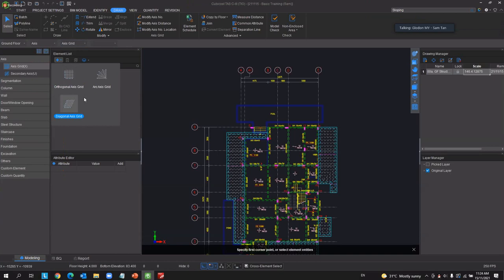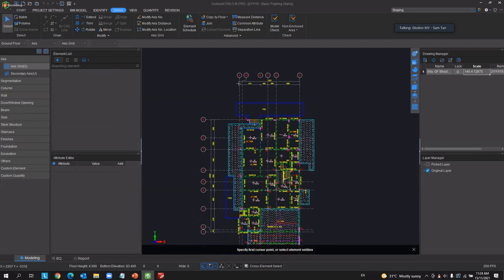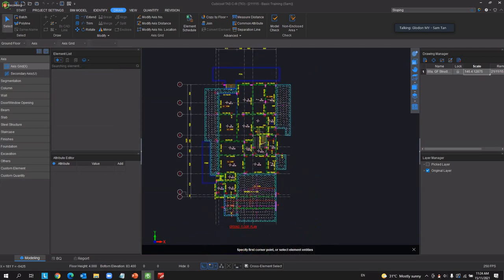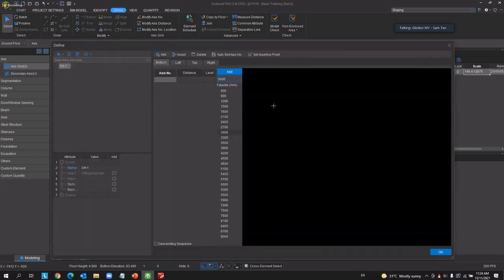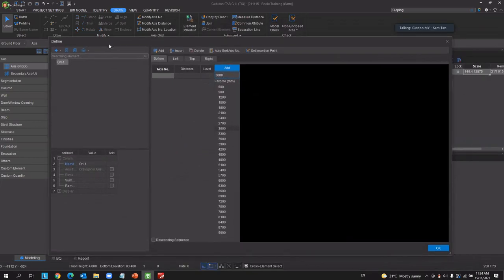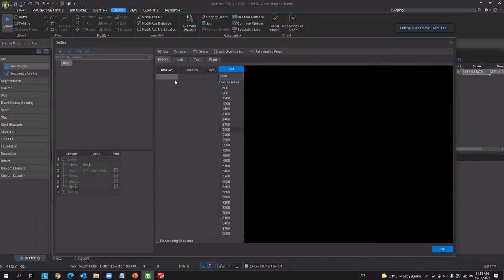For the element list, we have three kinds of shapes we can do. First is orthogonal axis grid, meaning it's a square or rectangle. Second, if you have anything relating to arc. Third, if you have diagonal. To locate, we know that this is a rectangle, so we're going to use orthogonal. I can just click on the orthogonal.